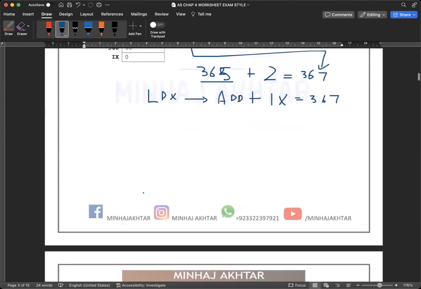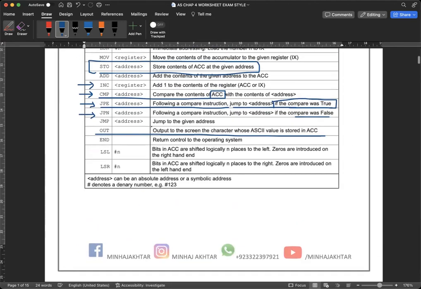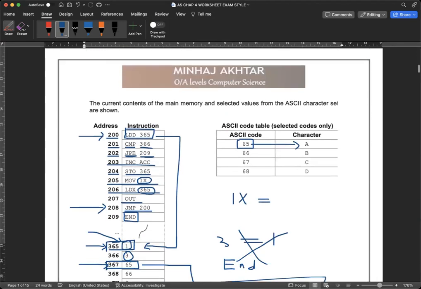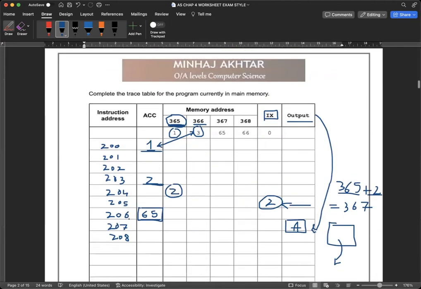Okay, what is the meaning of JMP? I taught you already. JMP means jump. What is 200? Tell me, what is 200? 200 is the LDD 365. Excellent. So we move up again. So I write 208, I just leave it blank. And then I need to write 200 again.